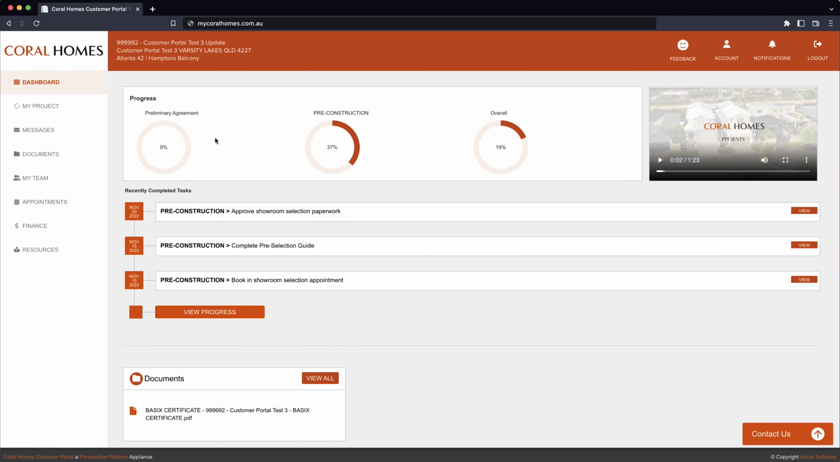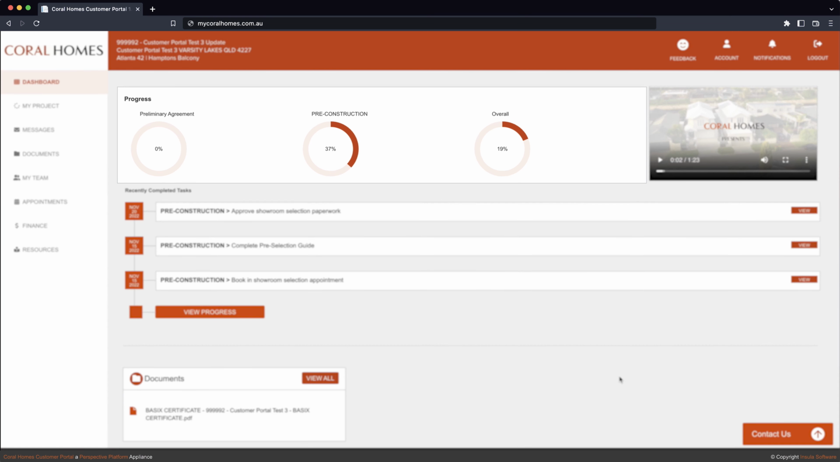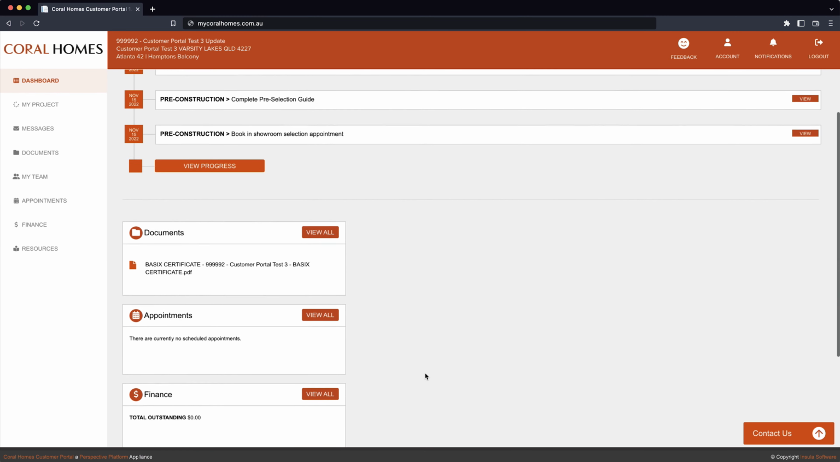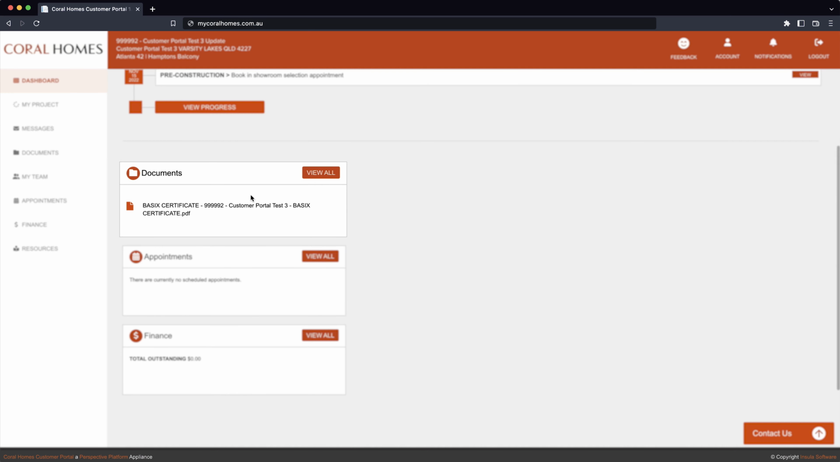First stop is your dashboard, which covers everything that should be top of mind, including the progress widget, this user guide video, your recently completed tasks, your documents recently made available to you via the portal, any upcoming appointments that you have, and lastly, your financial balance.